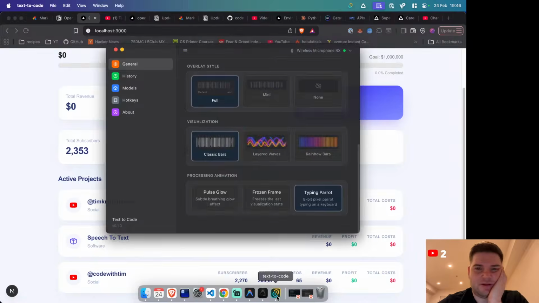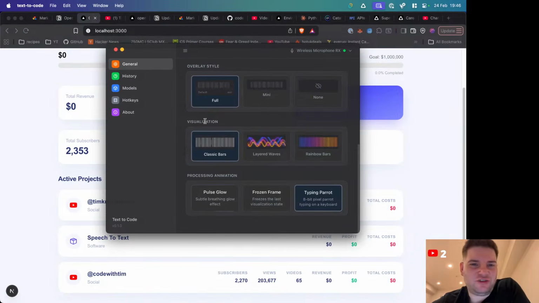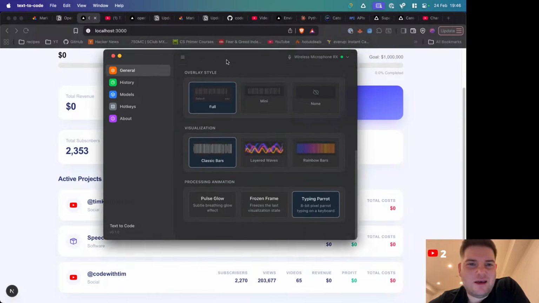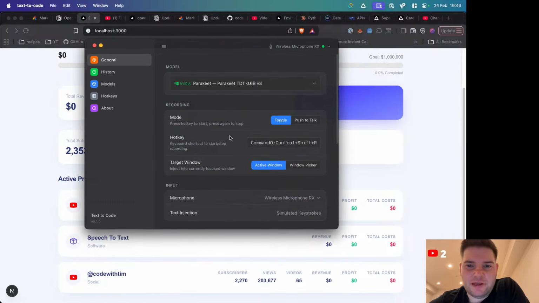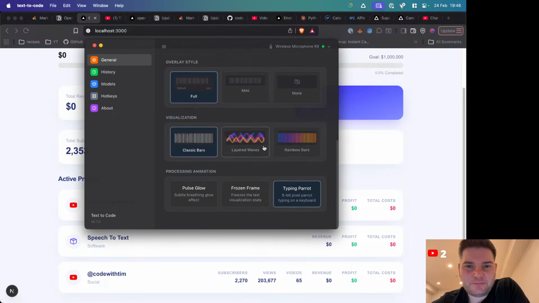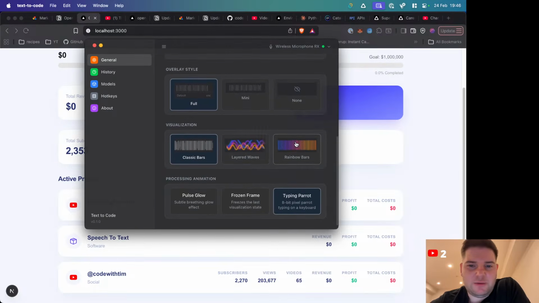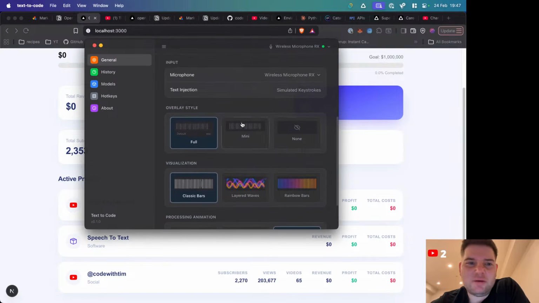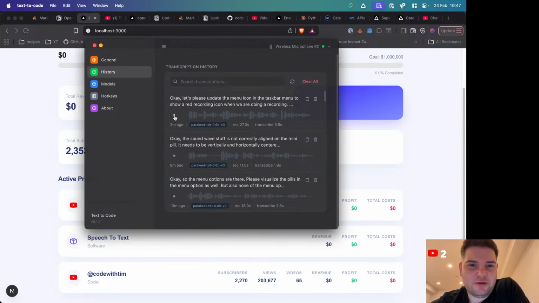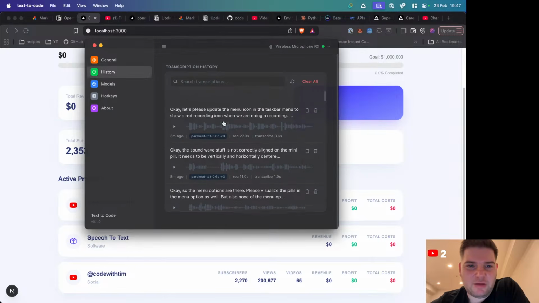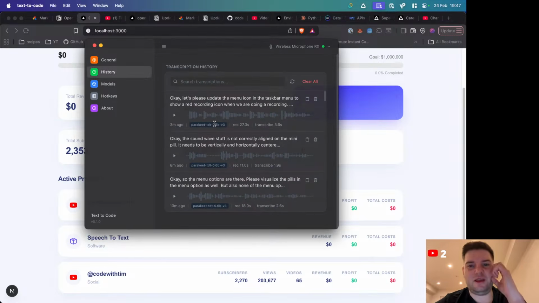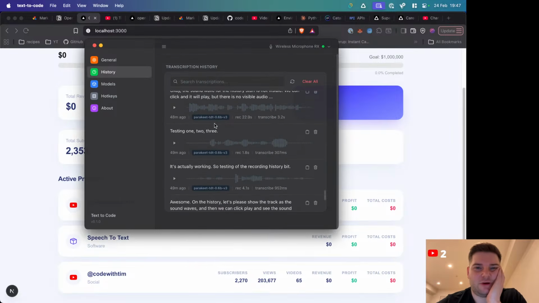And then in terms of the speech to code, which is actually just speech to text, we've updated the UI a lot. It looks way slicker than it did earlier. We fixed a few little bugs. We've got the typing parrot that transcribes our speech for us. We've now got the pills. We've got the history, where you can play it back as well, which is awesome. Okay, let's please update the movement of the bar. Doesn't quite work perfectly, but it's fine. So we've got history. We've got a cool looking UI.